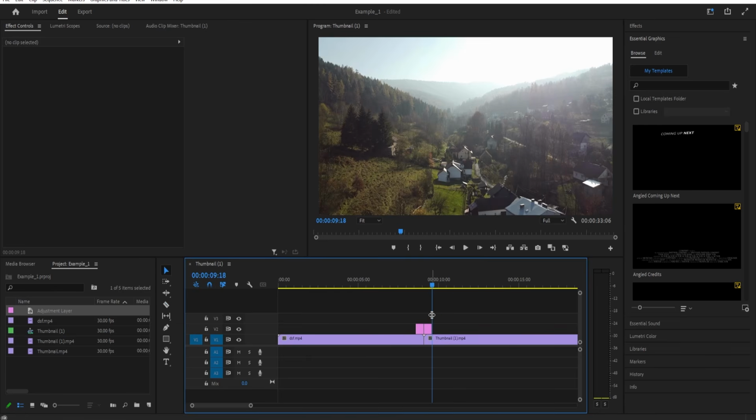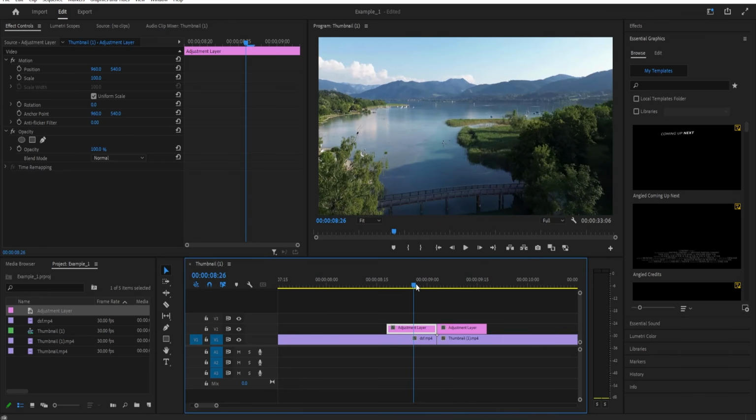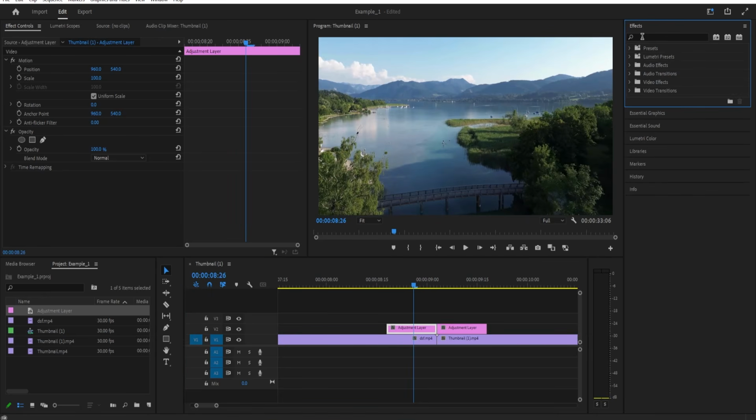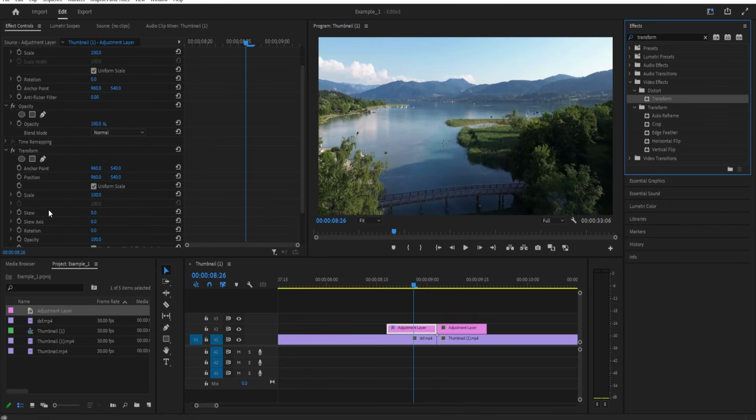Next, we need to select the first cut right here, zoom in a little bit, and then go to effects and search here transform. Once you see transform, you can just double click. It will automatically add a transform effect on this clip since you have this selected. Next, we need to go here on scale, and select toggle animation. Then let's put this first keyframe on the first frame of the clip, like here.